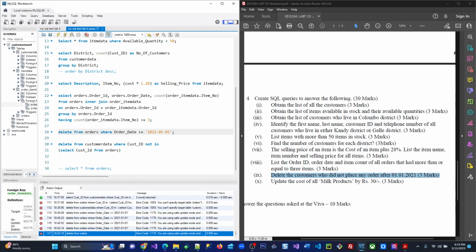Delete from customer data where customer ID not in select distinct customer ID from orders. Anyhow, if you want to say distinct, you can say group by, where order date. Yeah, but the problem is you cannot delete the customers while they have orders. So you have to delete the orders first.